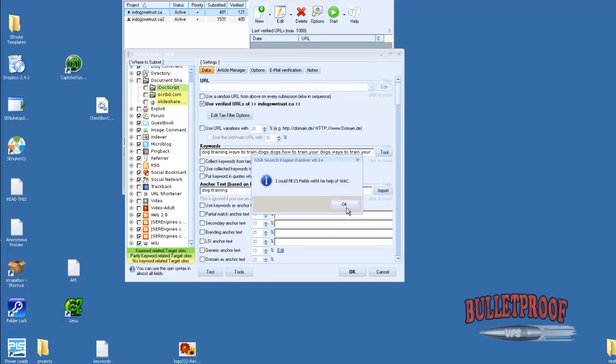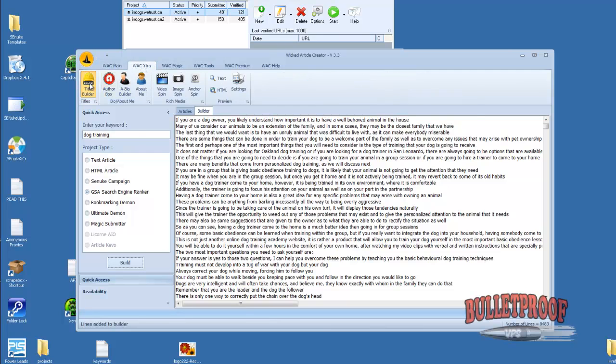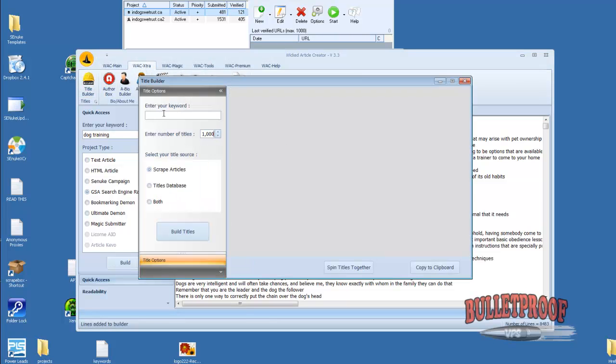Okay, so now what we want to do is get the title builder, and get as many titles as we possibly can so we can fill in those title boxes. Wicked Article Creator just has horrible titles that they put in there. Sometimes WAC can get a little overwhelmed by picking such a large number. That's okay, just leave it, it'll get them.